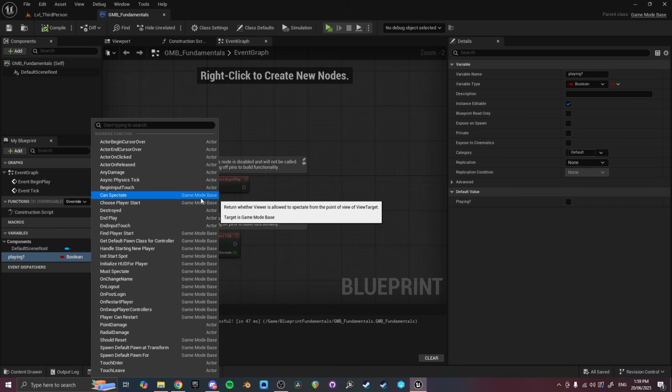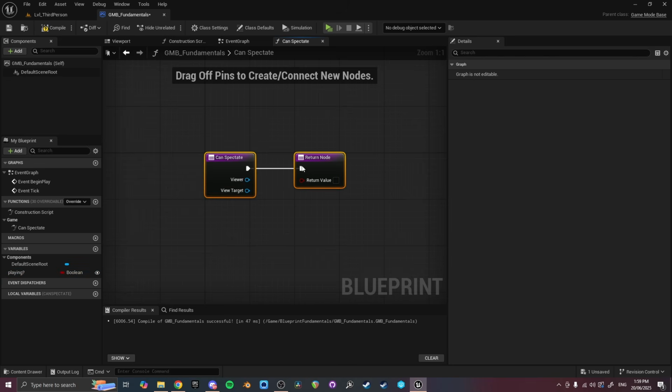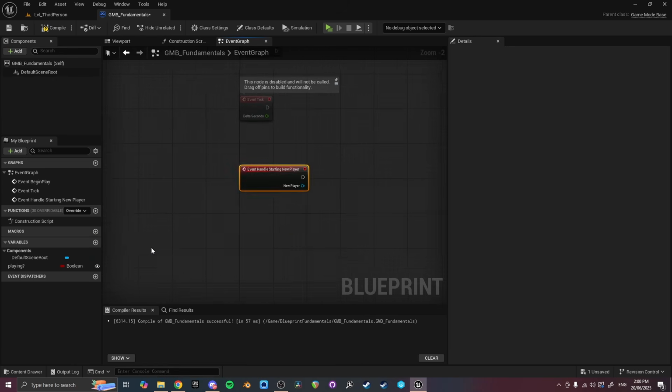game mode base. And so, you know, we've got this thing which is can spectate. I'll show you how to use these ones in a minute. These aren't events, these are sort of functions that run, so I'm just going to delete that from there. Can spectate, choose player start, find player start, get default pawn class for controller, handle new starting player. I think this one's an event, so let's click that.